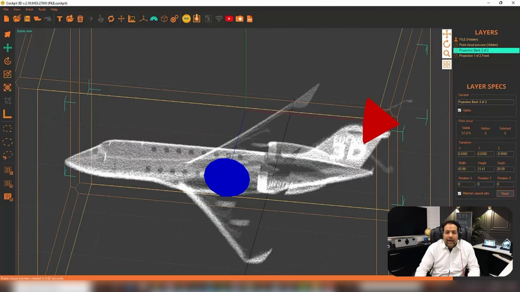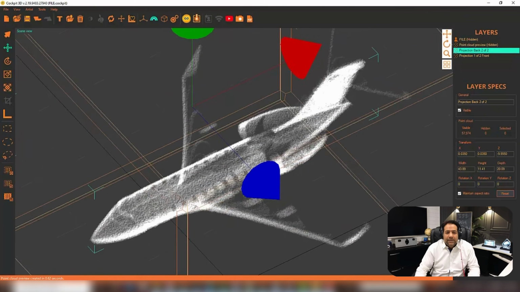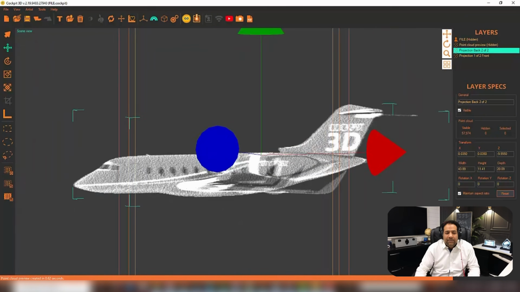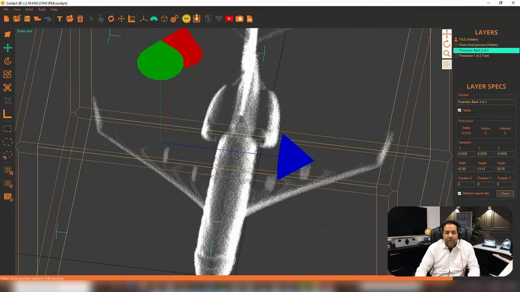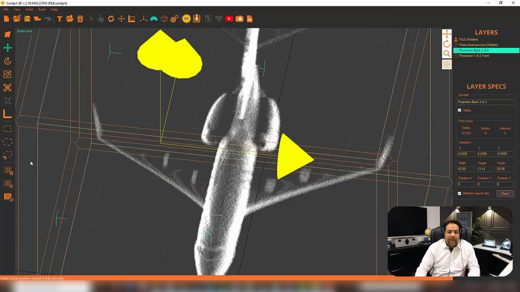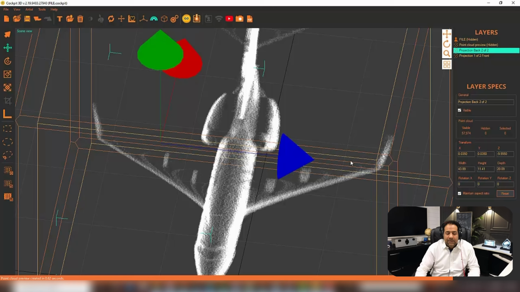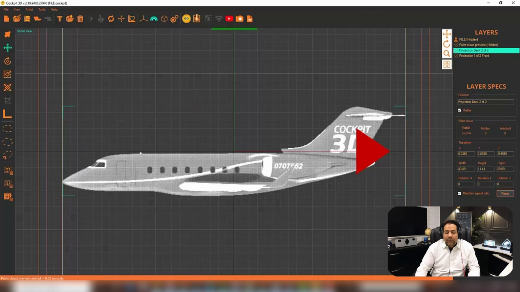Now, one other thing is that there might be some parts that are missing in this plane that the camera from the front angle and from the back angle couldn't see. For example, you could see this part here of the engine. Maybe some parts of the wing are invisible, right? So what I like to do is I like to combine recipes here, okay?